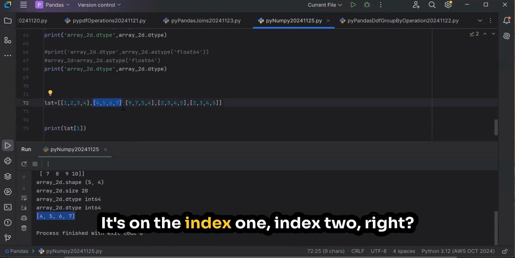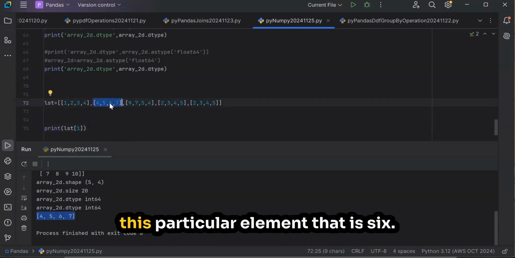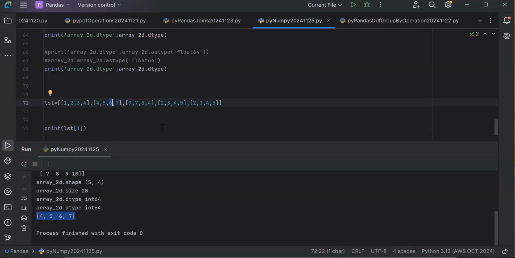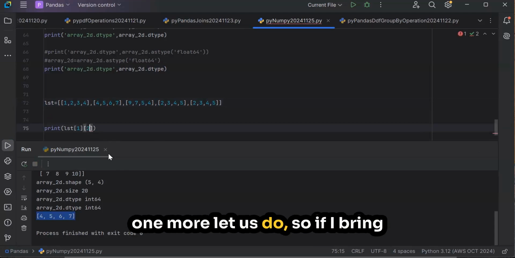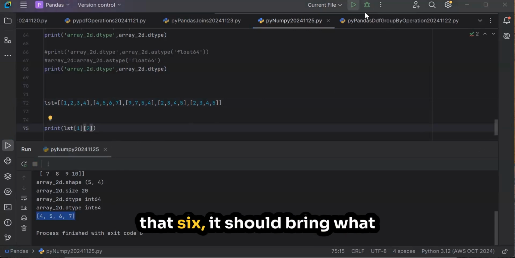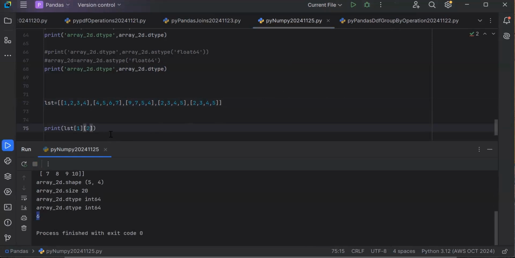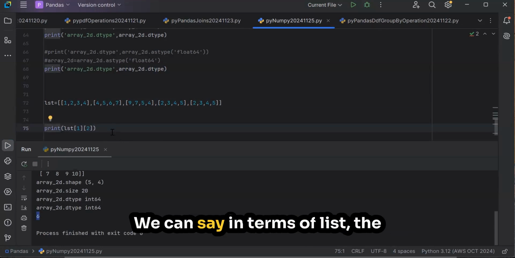It's on index 1, index 2, right? So in this, again, I have to access this particular element, that is 6. How can we access it in the list? After that, we have to use another bracket and 2 after 1. In this, again, we have one more, that is 2. So if I print 2, it will go to that 6. It should print that 6. Correct? Yes, sir. So this is what we can do, the slicing, we can say, in terms of a list.